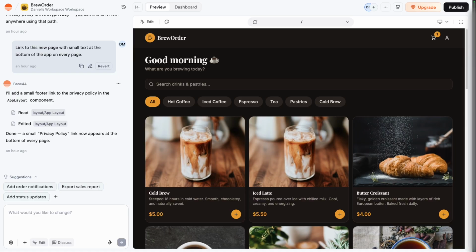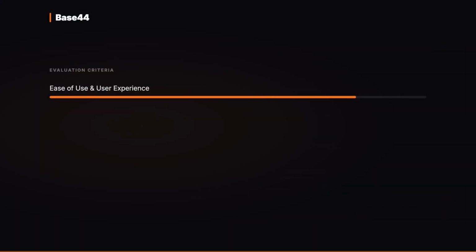All right, but that's enough about the build. Let's get straight into the scores. For ease of use and UX, I've got to give Base44 a 4.5 out of 5. It has that traditional AI coding assistant UI that's intuitive and easy to navigate, that experience we're all used to. But also, the back-end menus were well organized. I never really felt too lost or distracted. It was a smooth, intuitive experience for the most part.